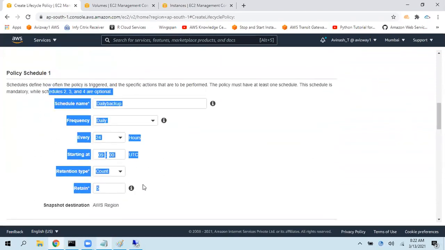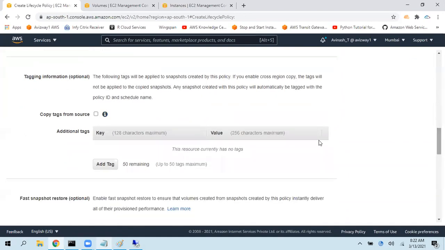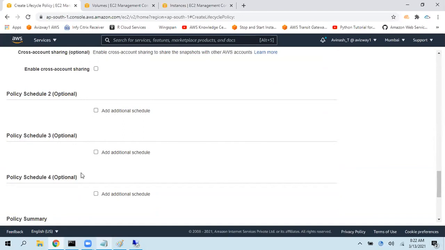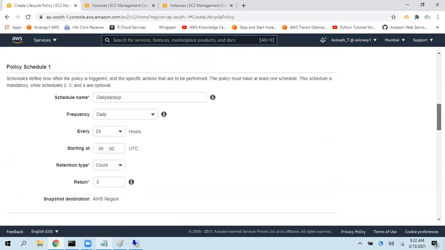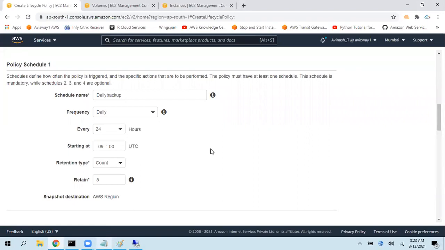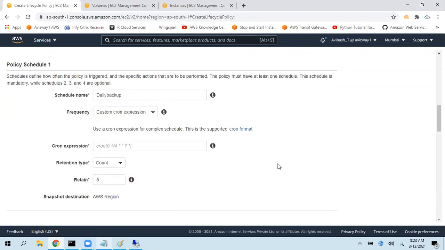So this is policy 1. Similarly, if you want to create another policy, yes, go here, and this is adding tags to that. So if you want to add another one, go here, add a policy schedule 2, schedule 3, schedule 4. So for the same volume, again and again at different time frames we can copy, but we really don't depend on schedule 2 and all. So one schedule is sufficient for us. So common values are for production 14 days, non-prod 7 days. So we can recover the last 14 days of data or last 7 days of data if something happened to our EBS volume. So this is the option. So we do have an option called custom cron expression.